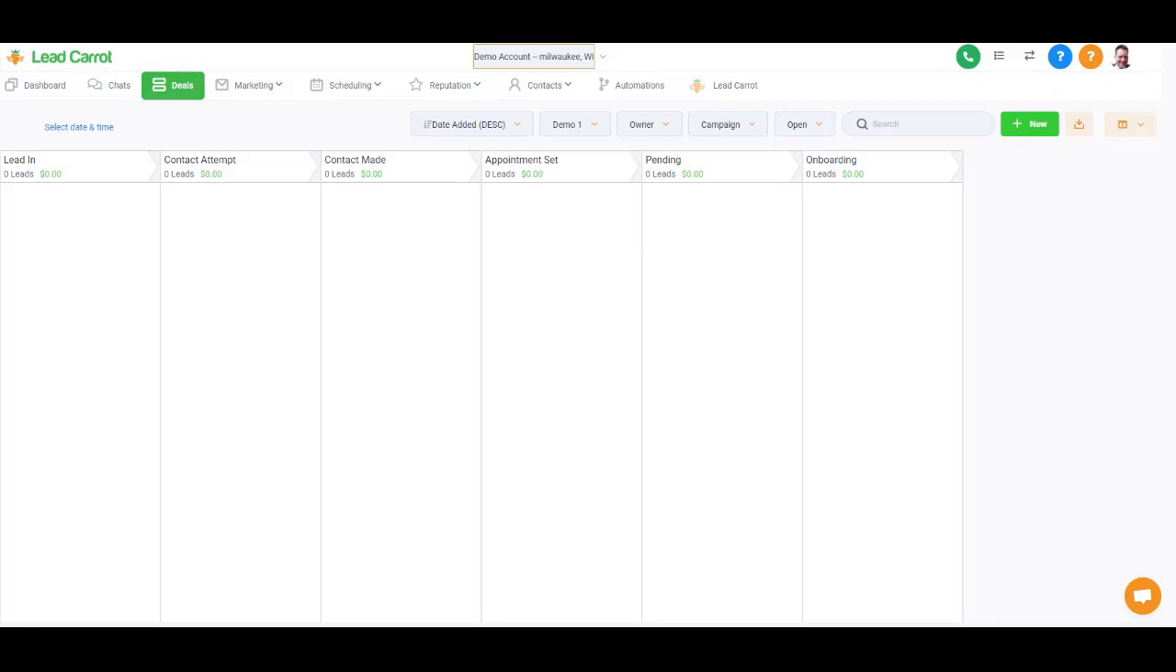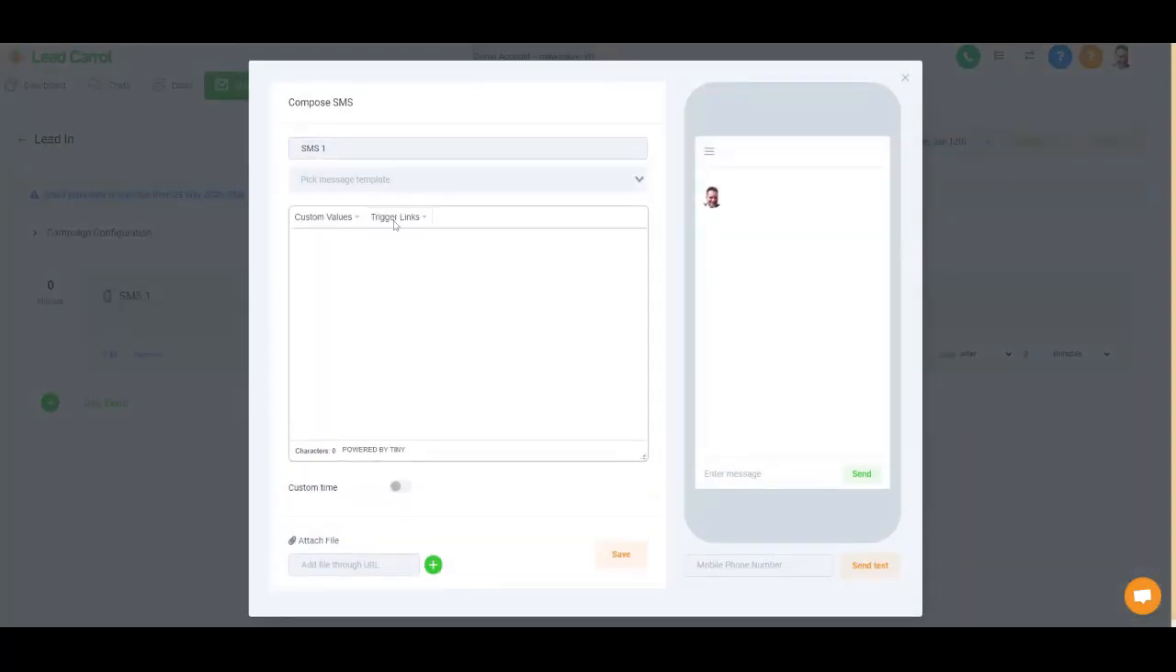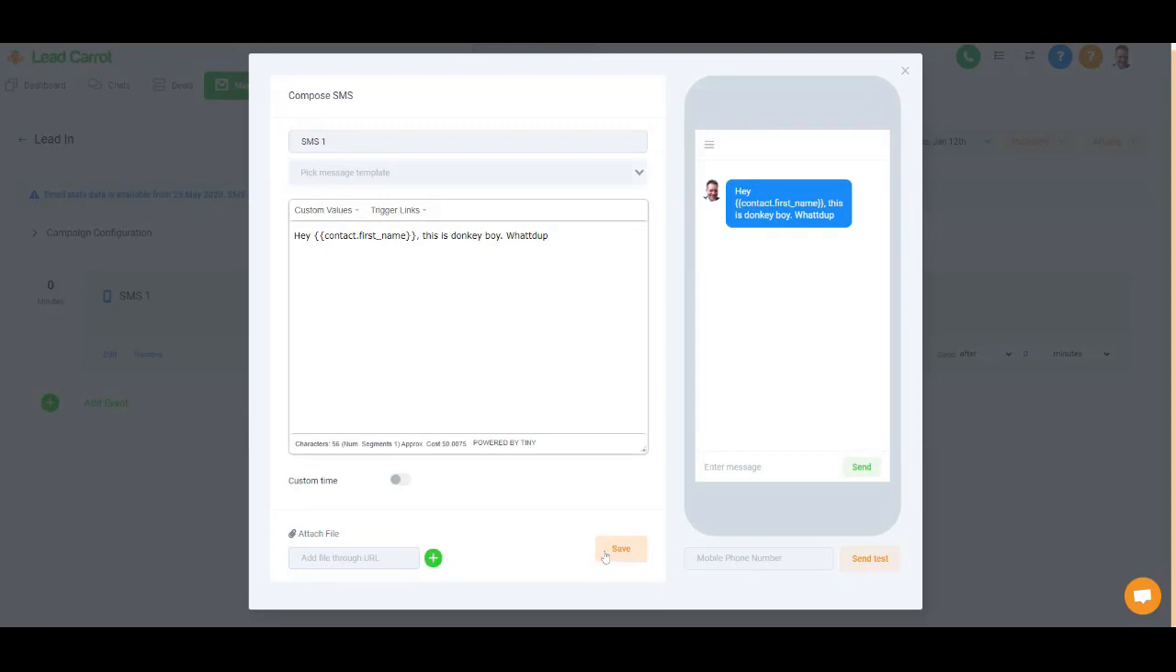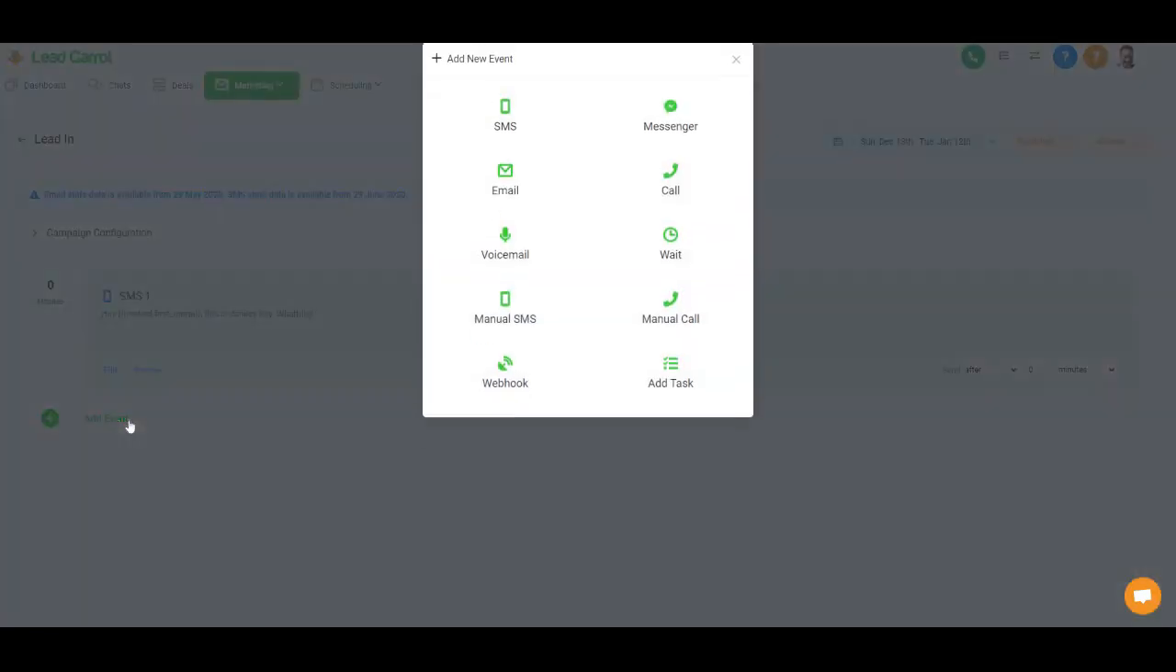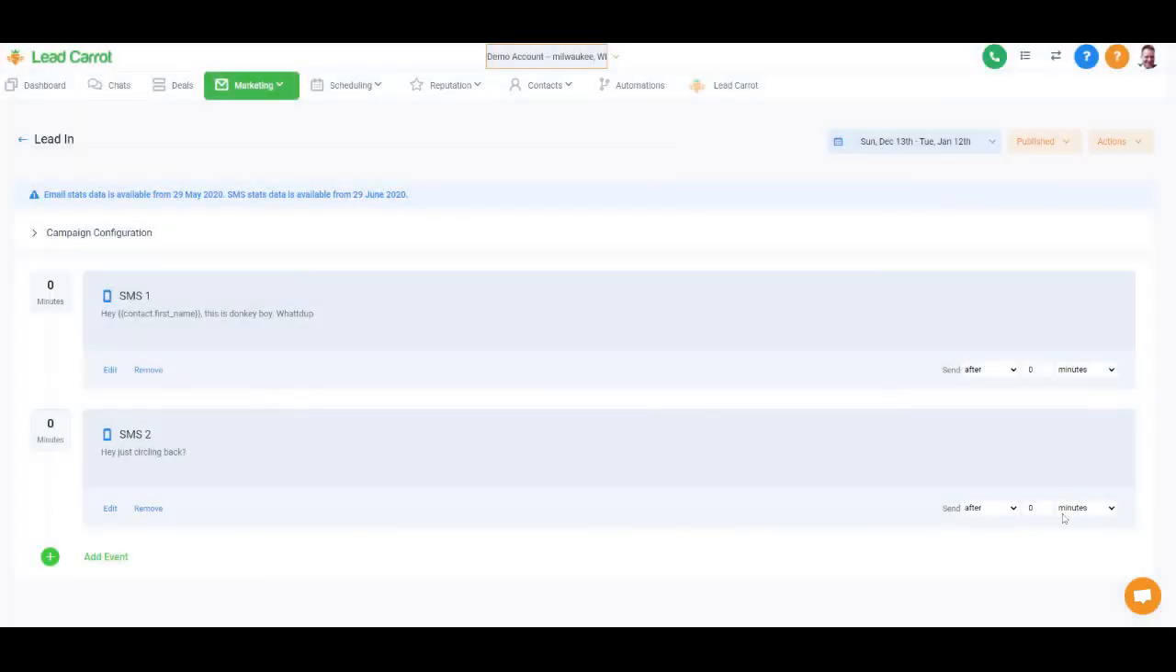So here's what you can do. Let me go ahead and show you how this works. If you go into your marketing campaigns and we go to our lead in, let's say that my initial text message is, Hey, first name, this is Donkey Boy. What up? Okay, so we'll just go ahead and save this, and then let's say that if they don't respond to this, then one day later, we were to say, hey, just circling back.